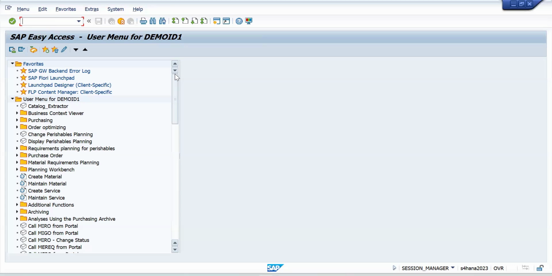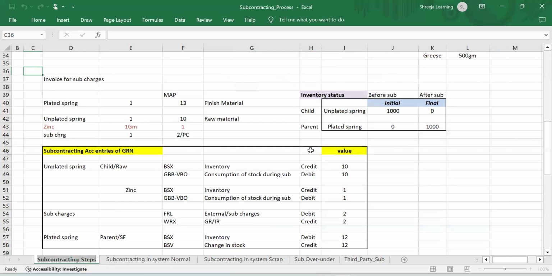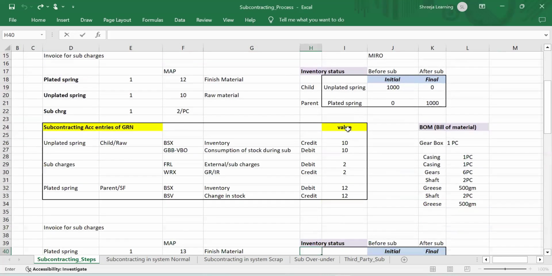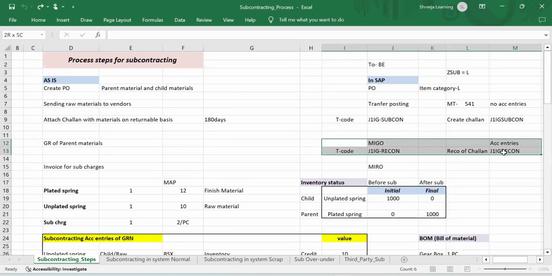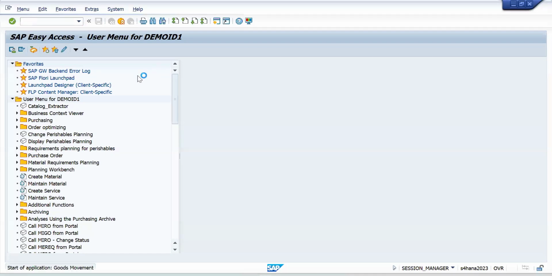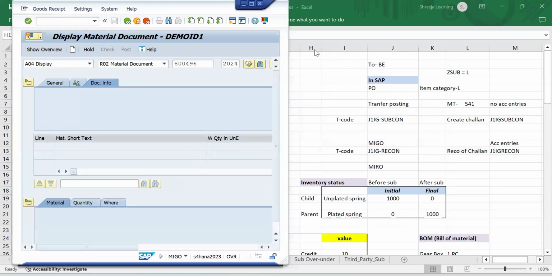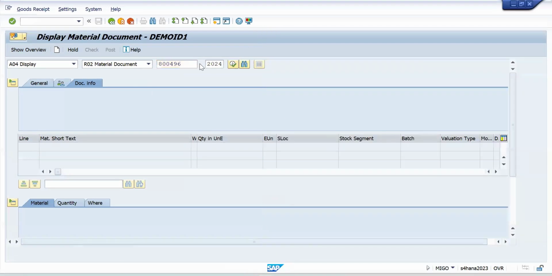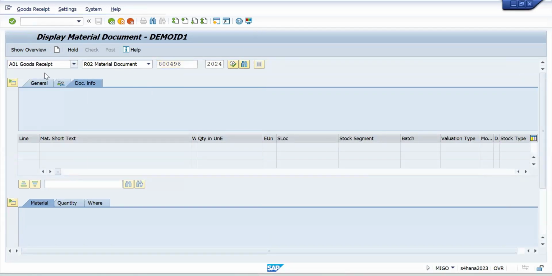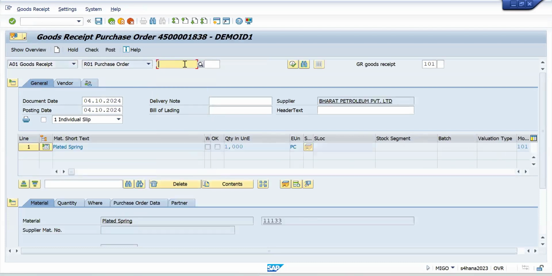Then you have to post goods receipt in your system as discussed. See, MIGO. So the material will be posted in your inventory. So MIGO will be there. We have to post goods receipt with respect to the PO. The PO number will be this one.